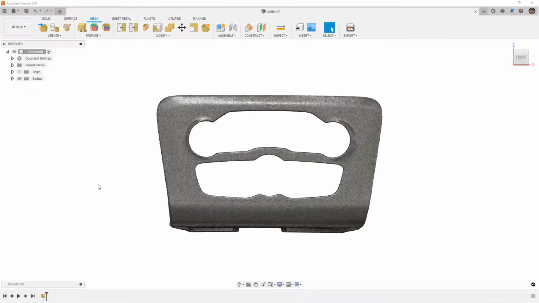In this video, we're going to take a look at reverse engineering a scanned part in Fusion 360.